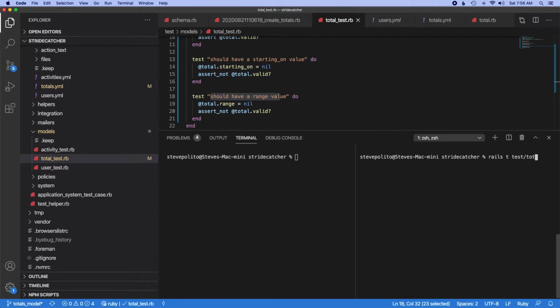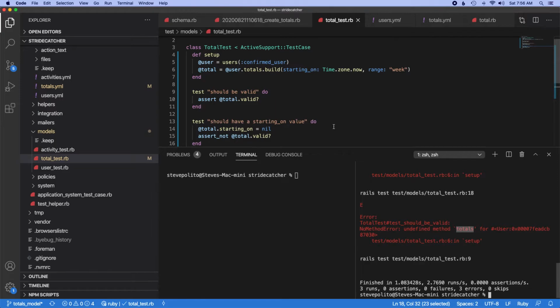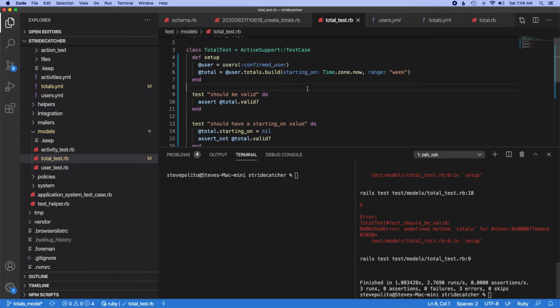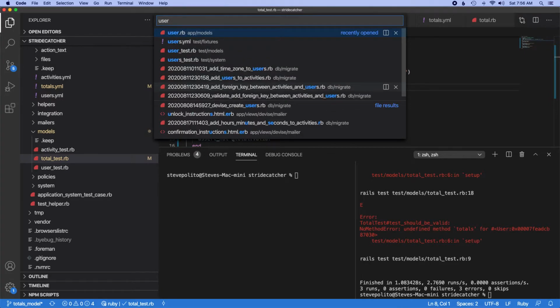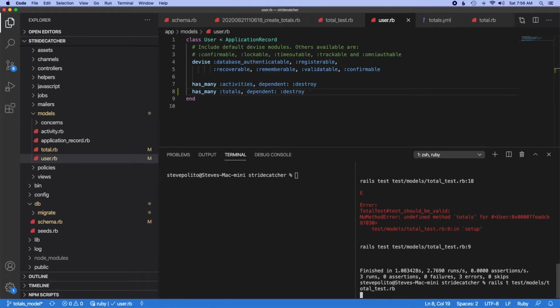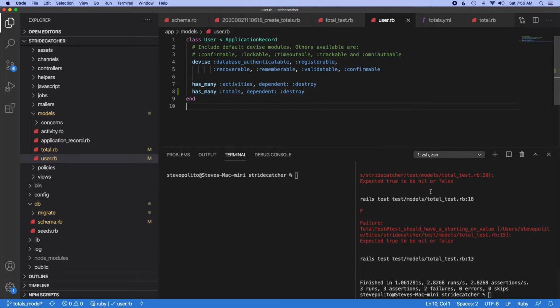models totals. Let's see here, what do they do here? User.totals.build. Undefined method totals for user. User, did I associate them? Has many activities. Oh, okay. So this is good. Has many totals, dependent destroy. Okay, and then now our tests are just failing, but that particular thing is fixed.